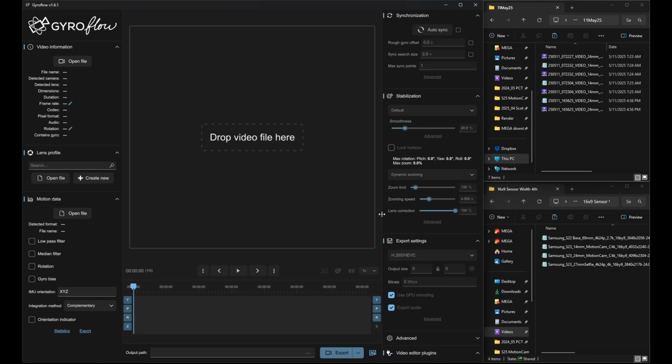This is an introduction to Gyroflow for MotionCam. This is just going to be a quick thing. It won't go super in depth, but it should give most people a quick start on how to use it.